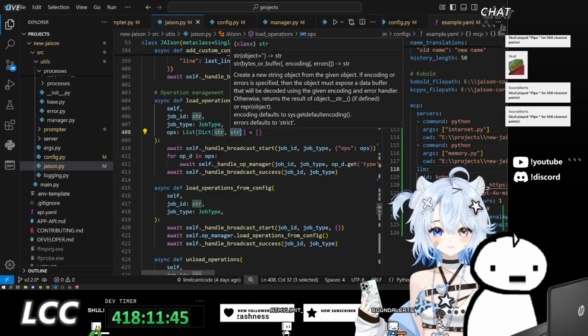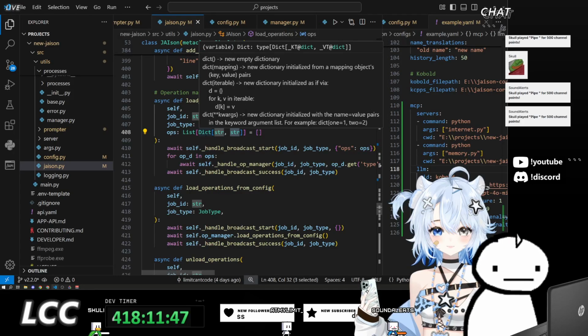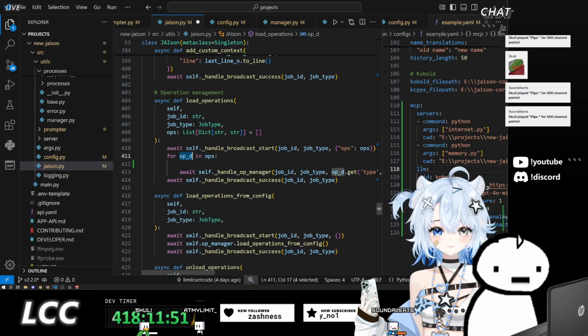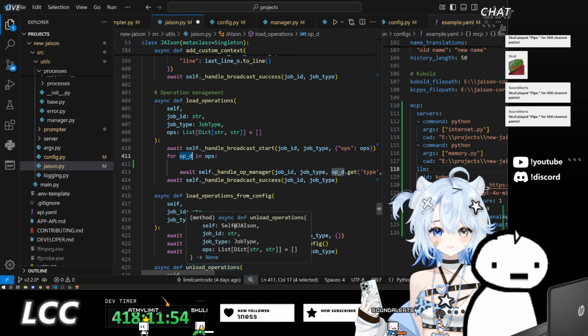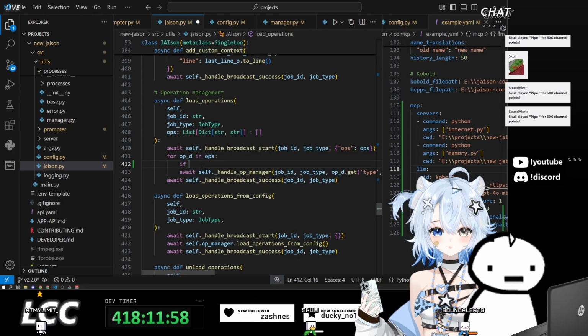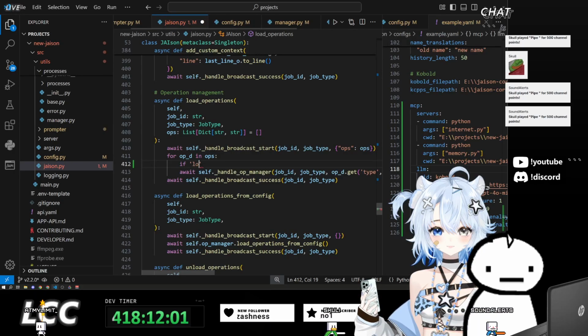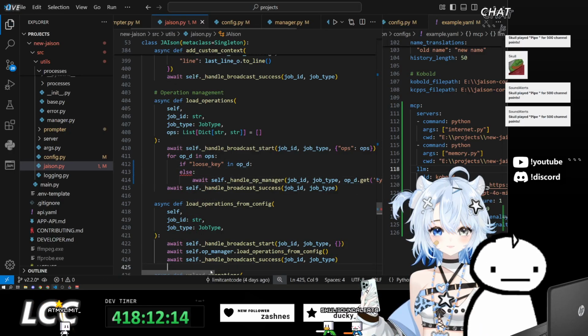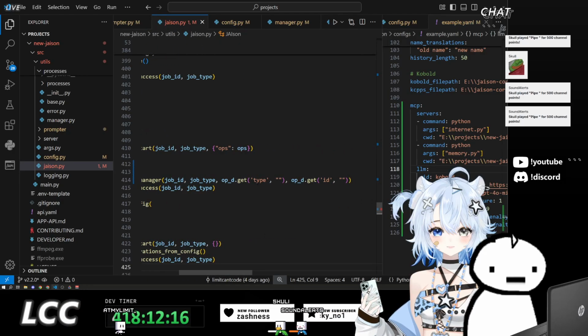So if you specify inside of this option dictionary a loose key, then it will loose load that operation, and that should be fine. So if loose key is inside of operation dictionary, then we'll do one thing, otherwise we'll do the default behavior of loading it.